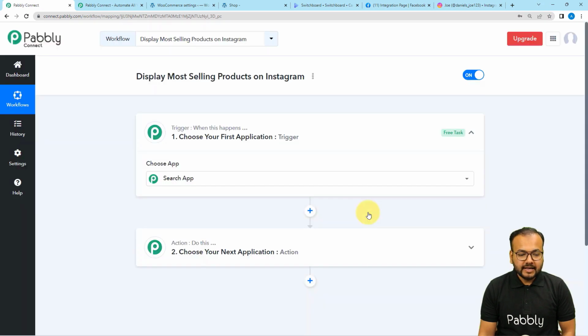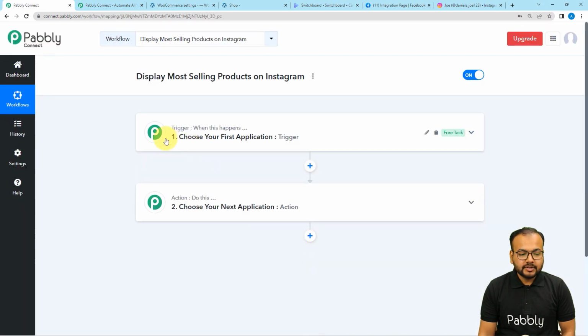And on this page, guys, you will find these two modules, the trigger and the action. So our automations are based on these two modules. So trigger is that event which is going to start this workflow. So when trigger happens, action is going to perform any action in any other application.